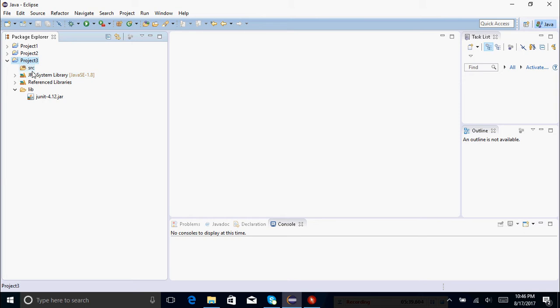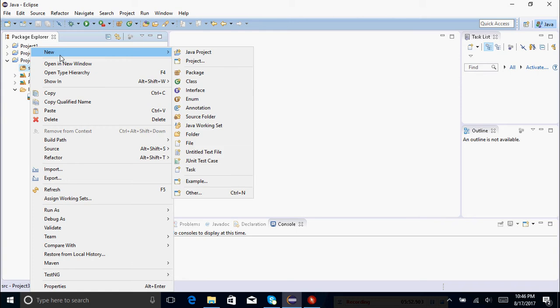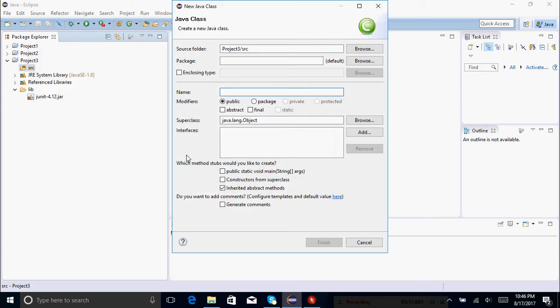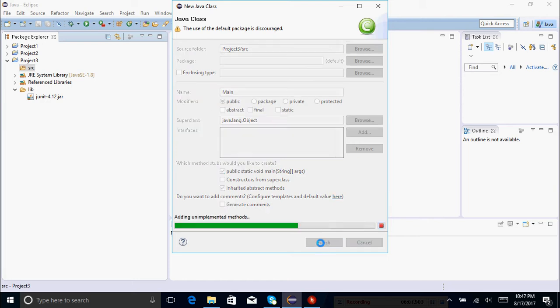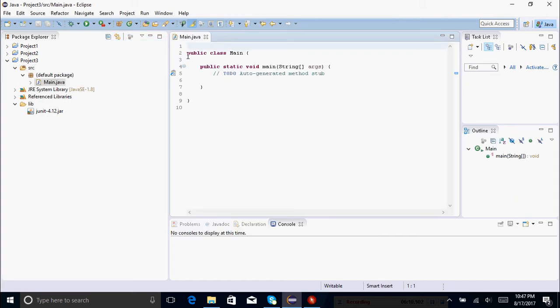Now I will write code. I need to create at least two classes: one main class with the main method and another class. First I will right click on the source folder, put the cursor on New, and click on Class. I will write down main. I will check this one so that the main method will be created under the main class. Click on Finish. So this is the main class and this is the main method, which is empty.